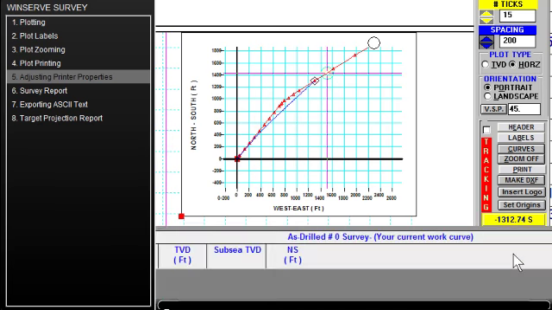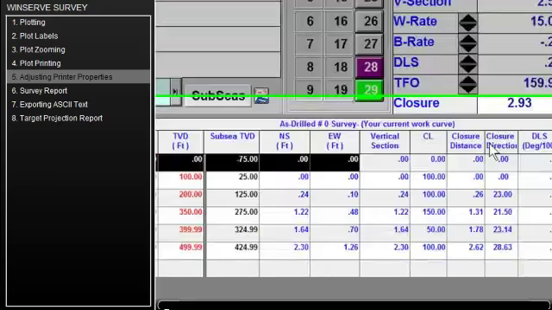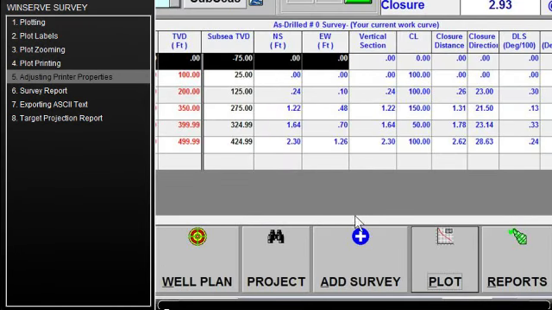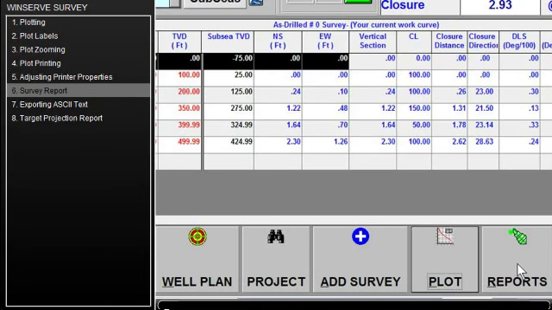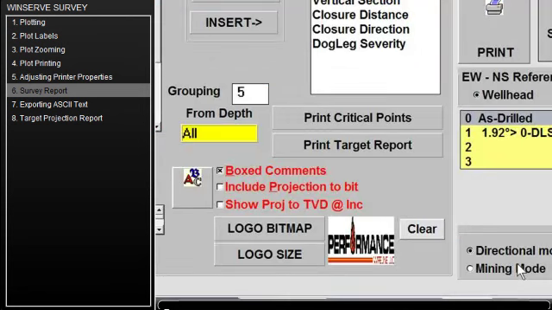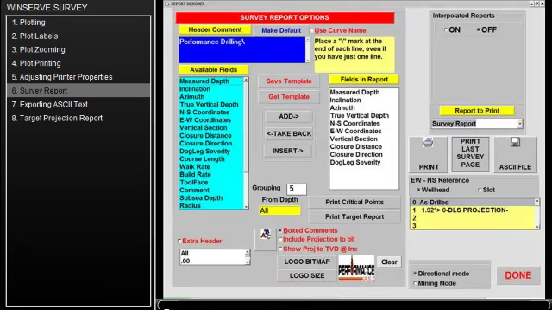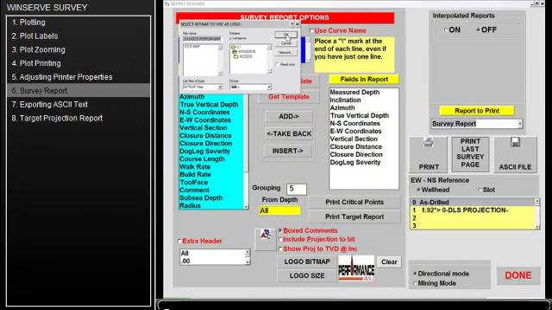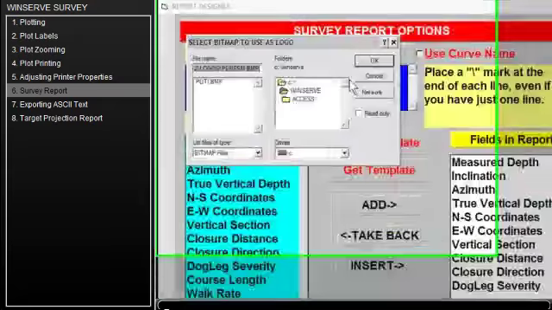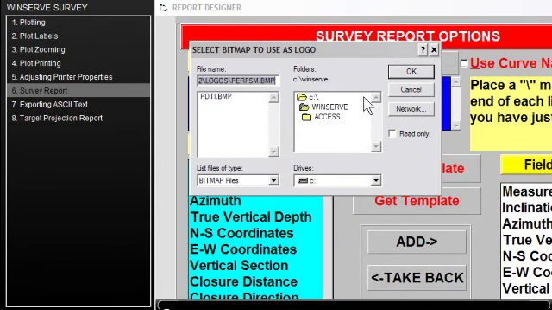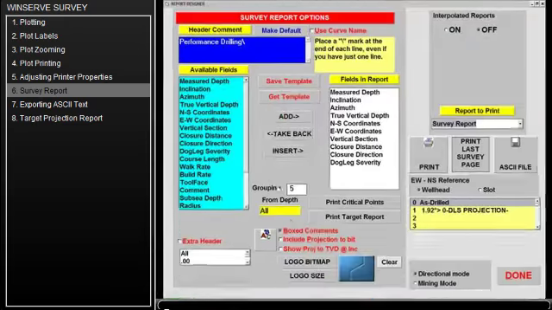I'm going to go done, and we're going to move on to the reports over here on the main screen, and that's where we generate our plot report. I'm going to come over to here, and the first thing I'm going to do is change this logo to my company logo. There's another company. I'm Performance Drilling Technology, but I do have a company that's called Performance something or other, Wireline, I think, and they use this software, but I'm going to put my logo in there instead.